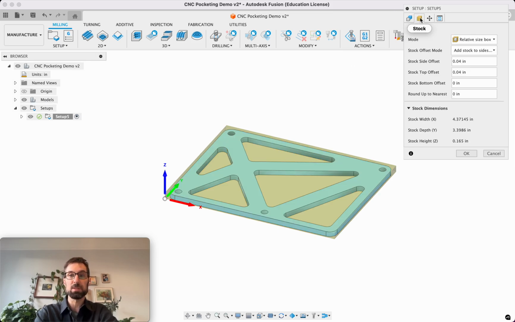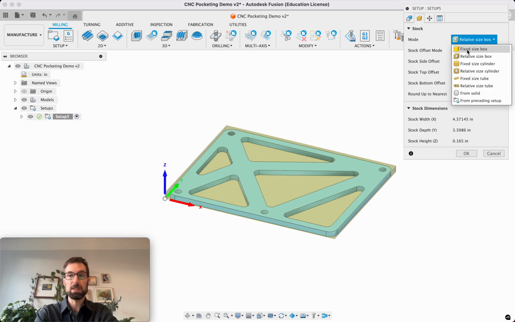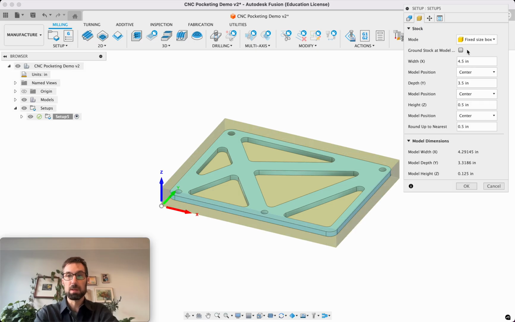And here's where I'm going to define the size of the stock material that I'm using. Under mode, I'm going to use a fixed size box. Before you cut anything, I'd like you to find the stock that you're going to be using to cut. That might be a piece of aluminum that you need to find in the shop or your team needs to order. It might need to be cut down to size, but we're going to precisely define the sizes of the stock that we actually have.